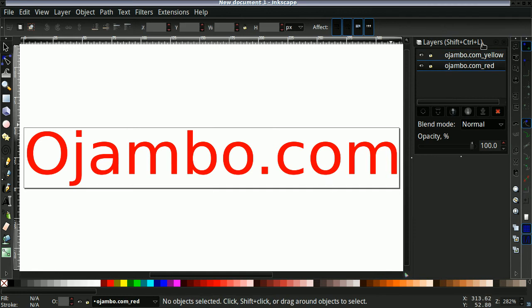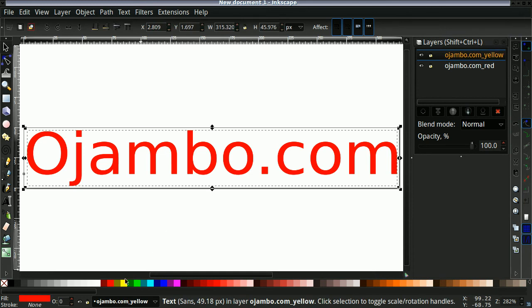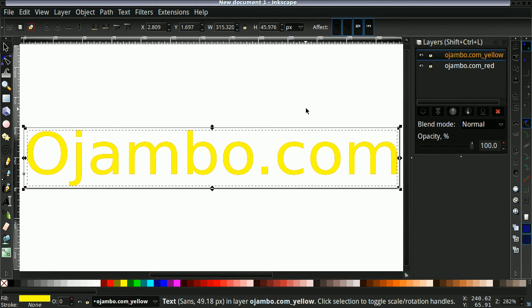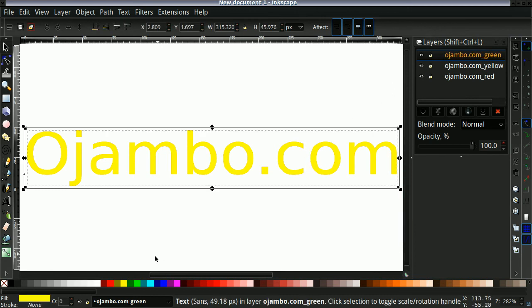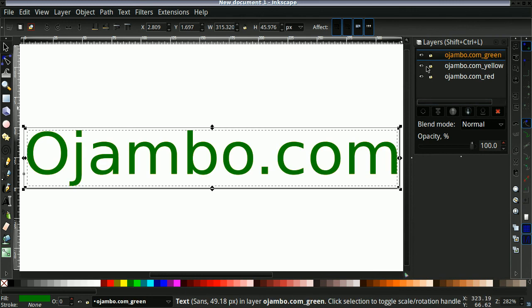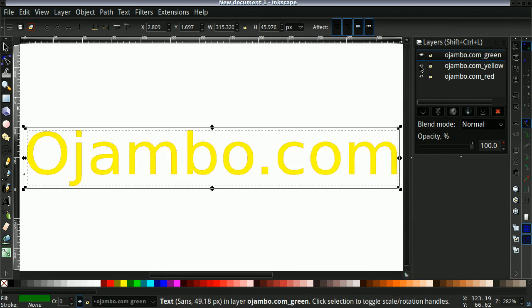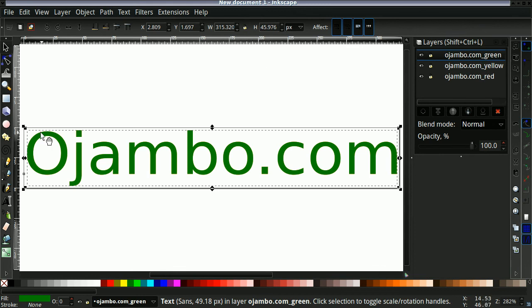Then I will, as you notice, now we have two layers. So what I'll do on that layer, I'll change it to yellow. As you can see, it does work. Next, I will duplicate that current layer, and that'll be ojambo.com_green. And I'll change the image in that one to green as well. This is only for demonstration purposes. You can obviously use as many colors or images you want. You can see you have green, red, green, and yellow.